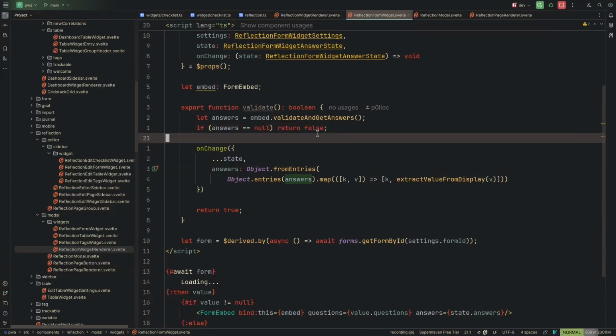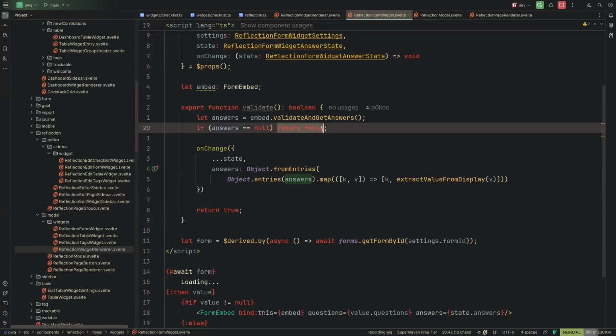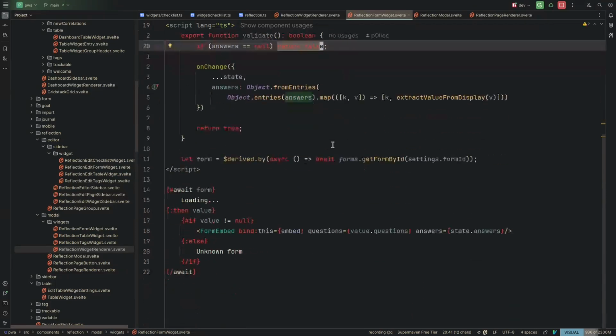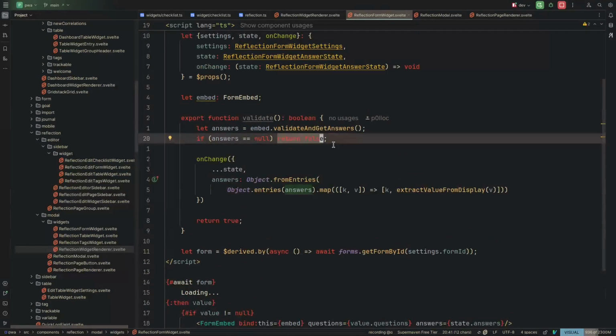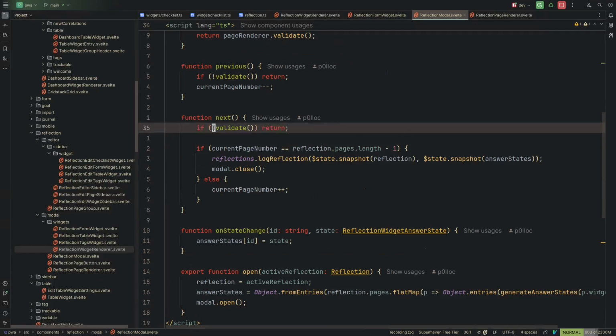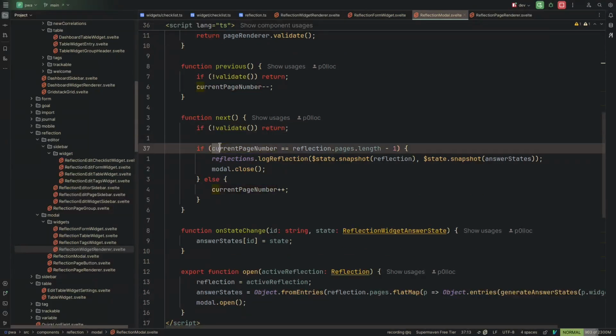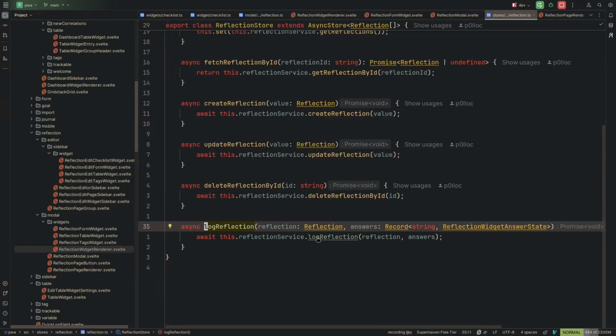And of course, if we are not able to validate, if we did input bogus values, then we just return false. Then we're not allowed to track or log the reflection. We're not allowed to go to the next page because something is wrong in the form. But if we are able to validate it and we have reached the last page, so to speak, then we actually log this reflection. This just calls the reflection service.